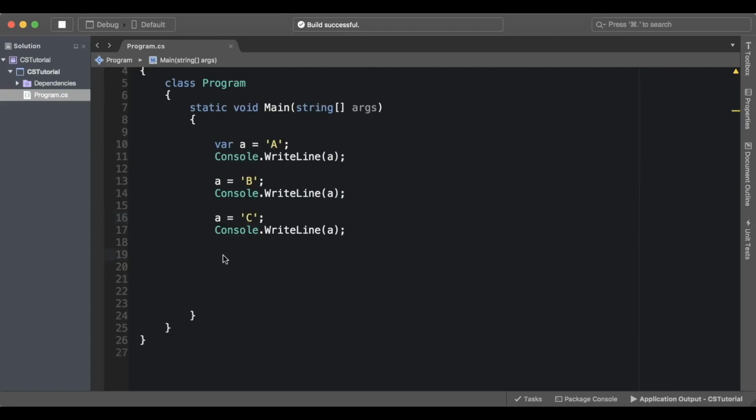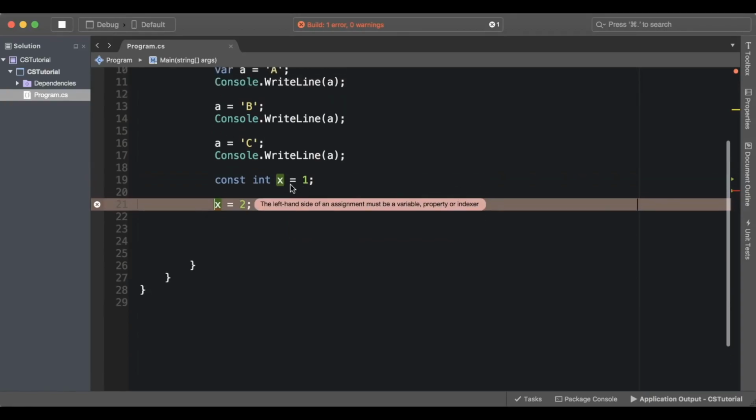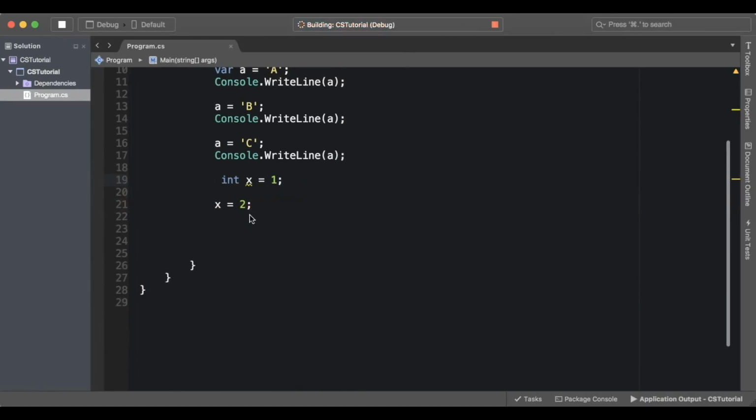And why am I saying this? Why am I saying that, oh, I can go ahead and change it as such? Because we have this other data type called const, which means constant. And once you define a const, you cannot change it within your program. Look here, you have an error upon compiling, which is the left-hand side of an assignment must be a variable, property or indexer, because it's a constant. Once I remove this, all is good.